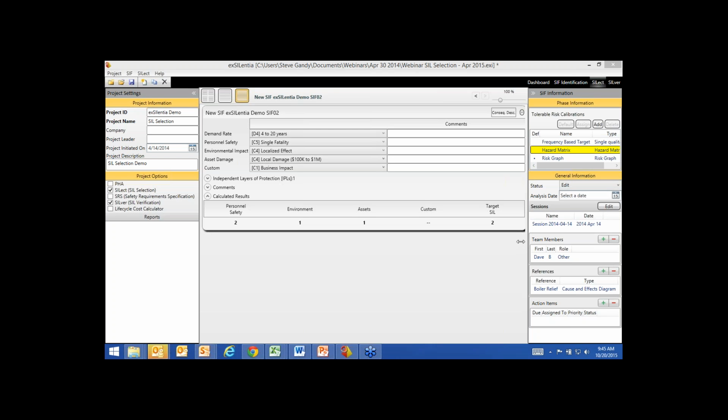Okay, well, if there are no questions, hopefully you found this interesting. The next one we're going to do, having done the SIL selection, is the SIL verification using exSILentia. And that'll be the subject of the next webinar.